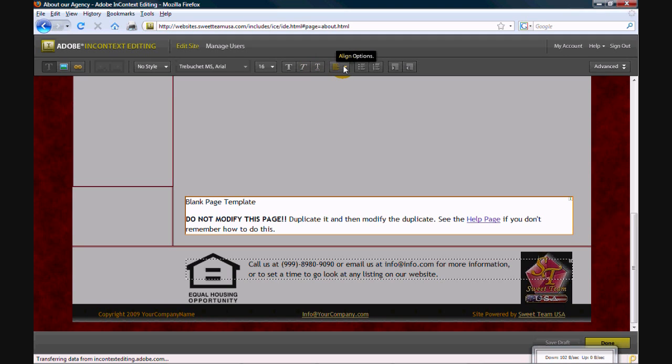The following drop-down menu is for various paragraph alignments. Align left, center, align right, or justify. The next two buttons are used to create bulleted or numbered lists. And the final two are to indent a paragraph or to outdent or return it back to normal.